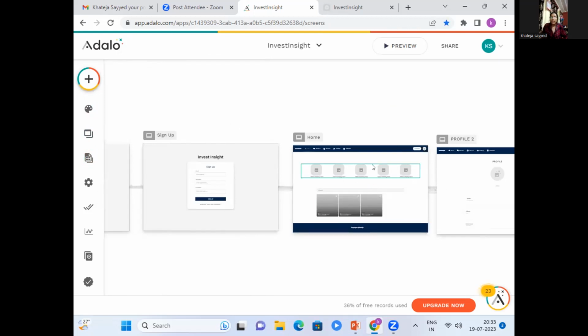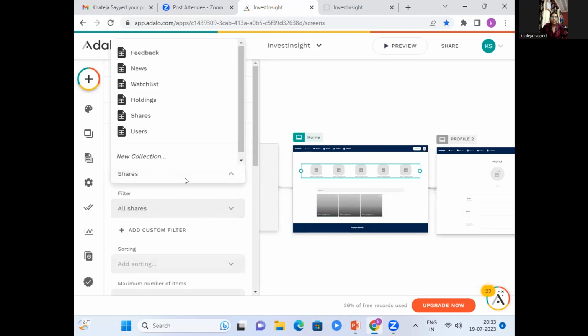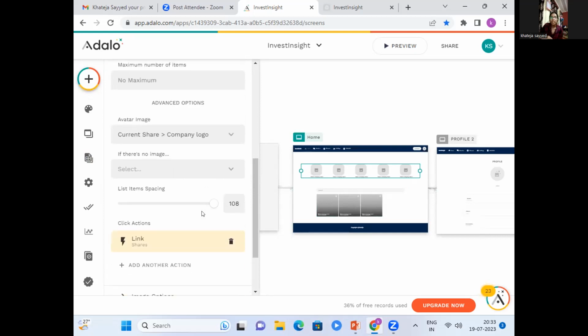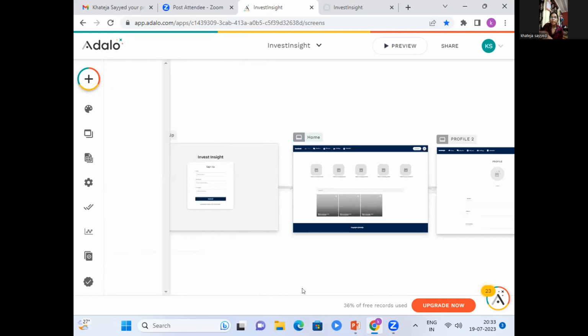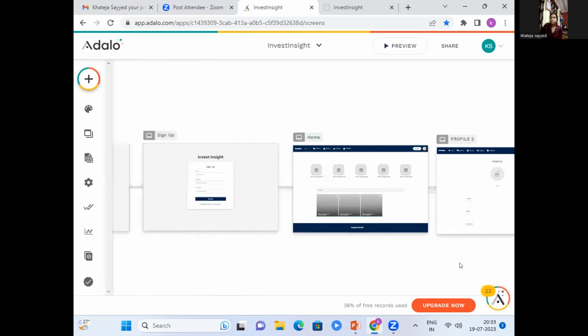This is the avatar list. The list method is same, where you have to select a database and then add the sorting and select where the logo and all will be displayed. Just adding the link, it will be led to another page. A search bar with some image list.